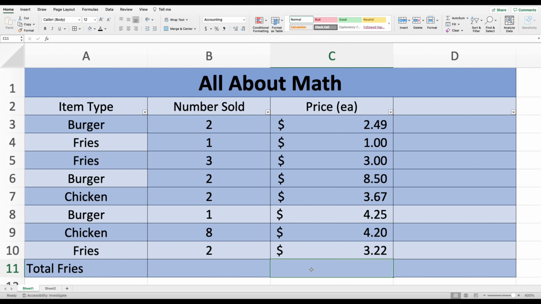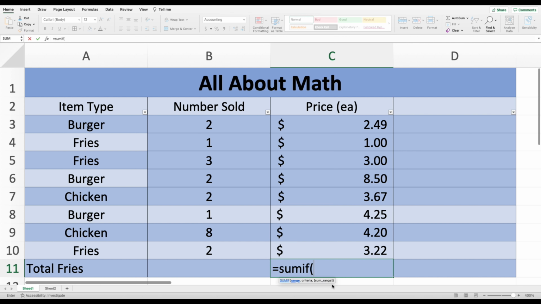I'm going to click my total cell down below, the same one as before, and I'm going to type in equals SUMIF and then open up a parentheses. And you can see once I did that, instead of asking for just a bunch of different numbers, Excel has asked me for the range, the criteria, and then the sum range.